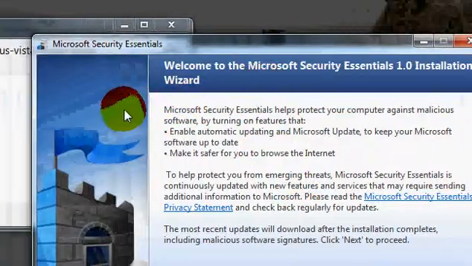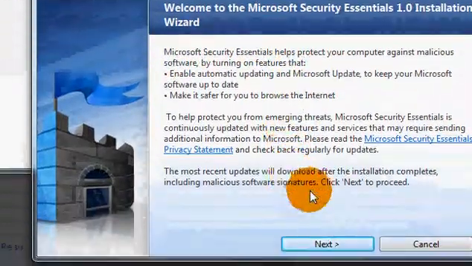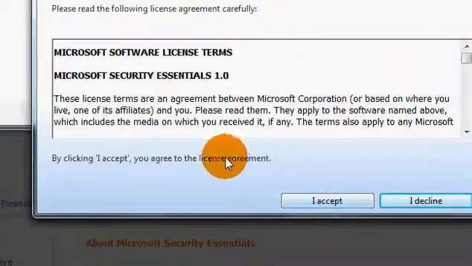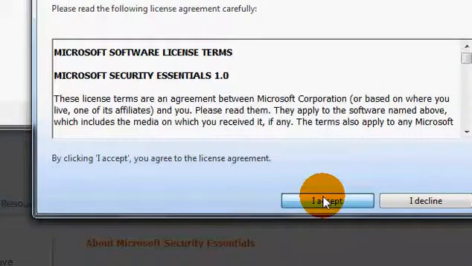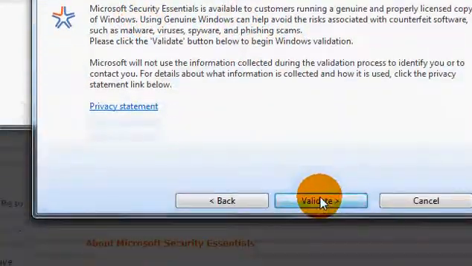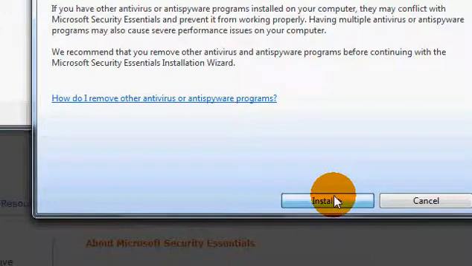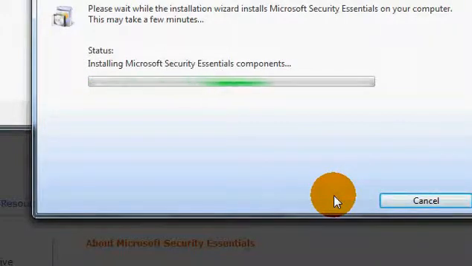Okay, and it's just offering me a load of information really regarding the protection it's offering, and it's also going to ask me to accept the terms and conditions of use. I'll just keep going through, just clicking next, and then I'll just click install, and that's it. It's starting to install now, and this normally takes about 1 to 2 minutes to actually go through the installation itself.